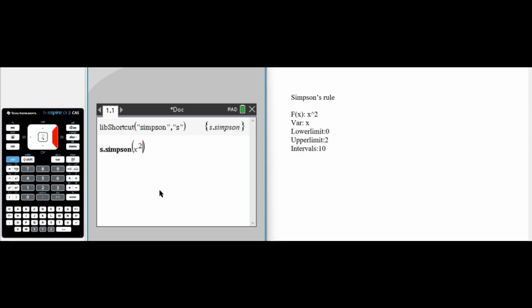x squared, comma x, comma 0, comma 2, and then 10 will give you the value.